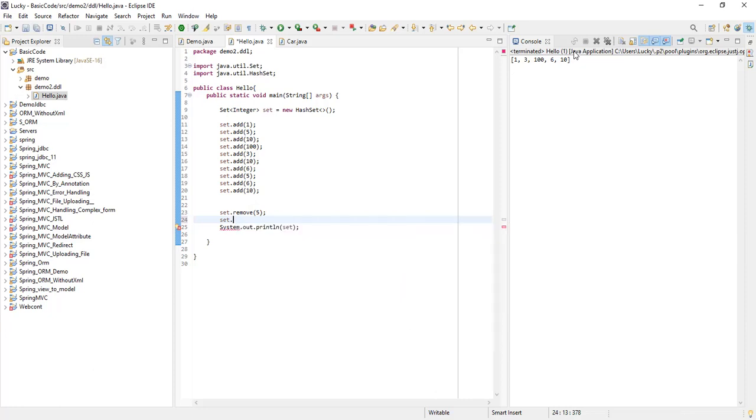Now the thing is, sir, if I want to print all the elements without System.out.println, or if I want to do any kind of operation, how will I do that? So now here we are having two things. One is your enhanced for loop. What is an enhanced for loop, or we can say a for each loop? So this is your for each loop.